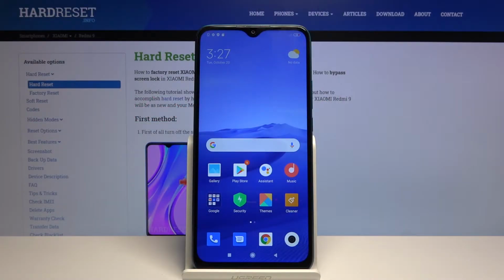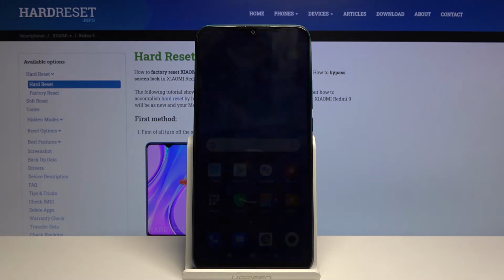Welcome, my name is a Xiaomi Redmi 9 and today I will show you how to copy contacts from your SIM card to the device.